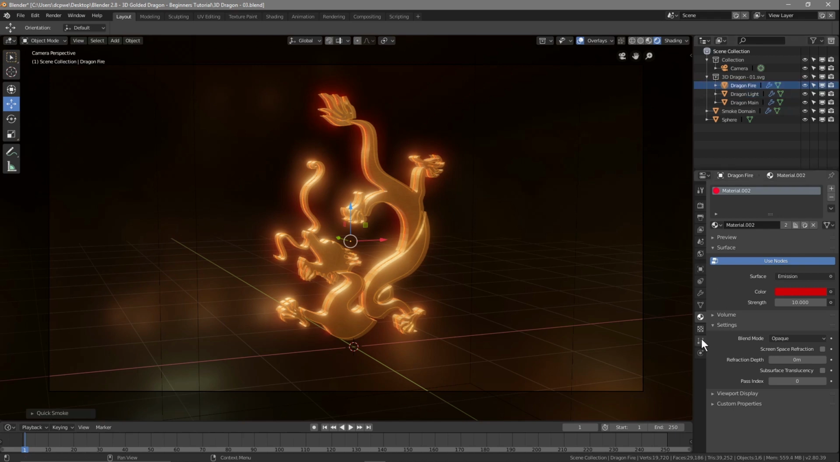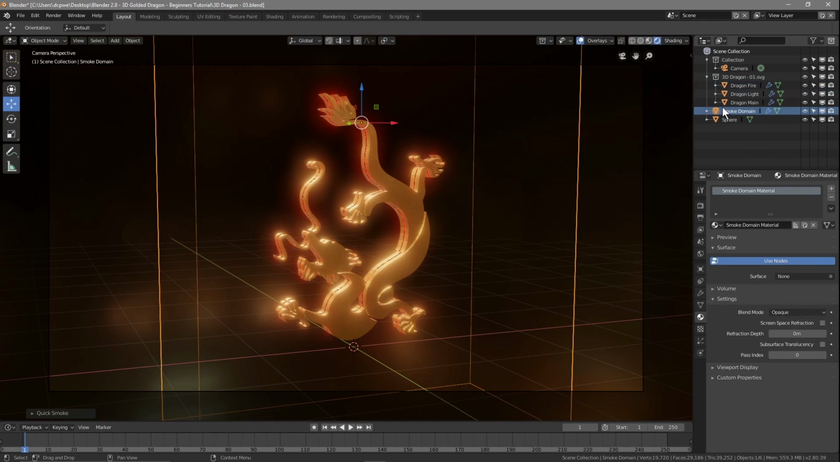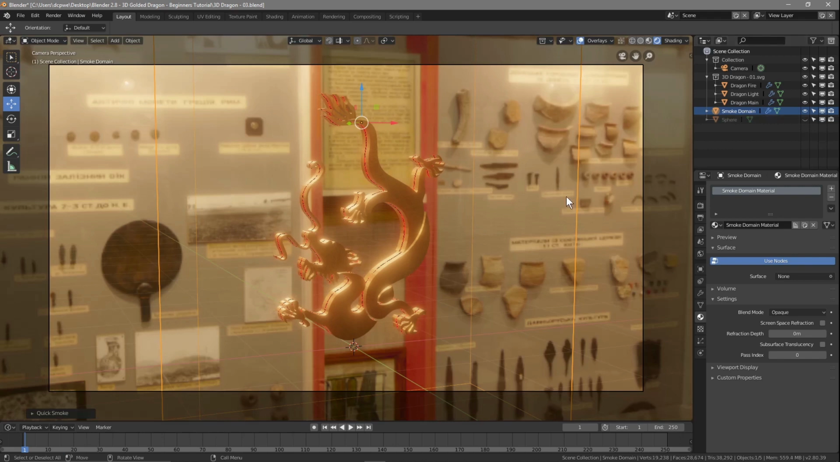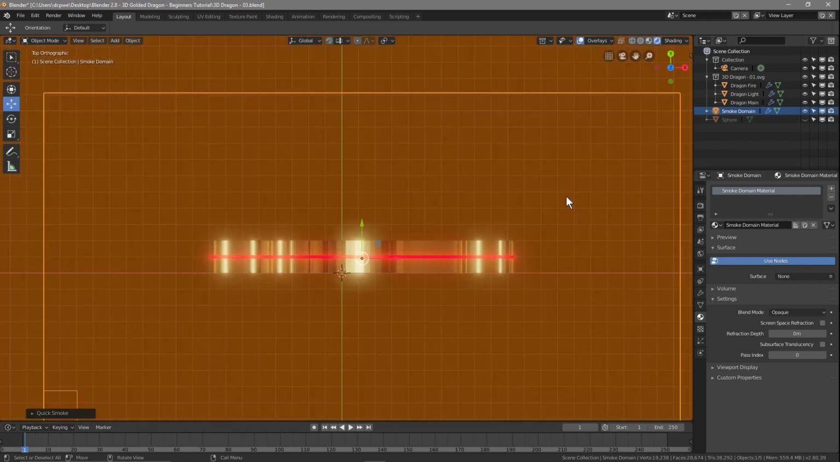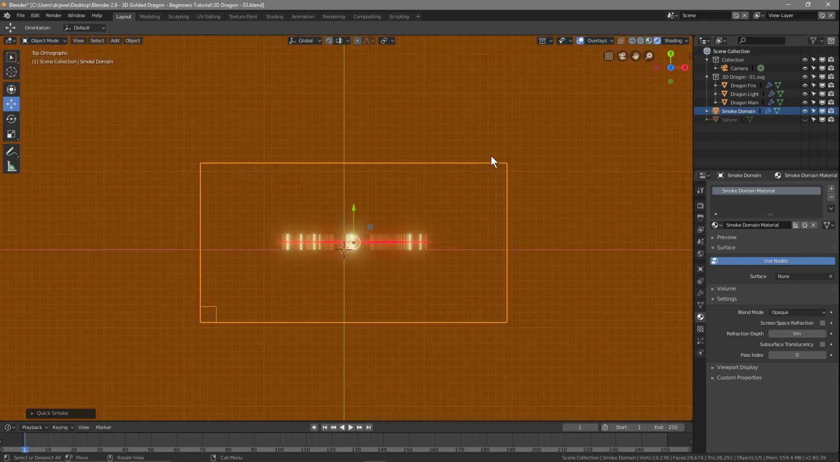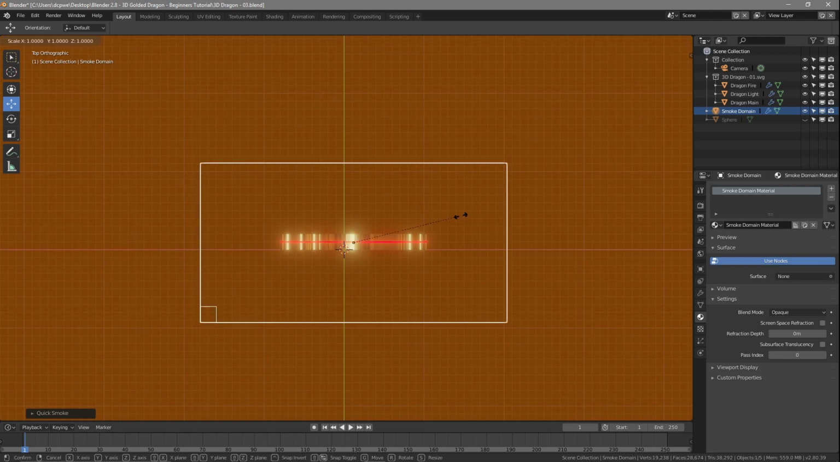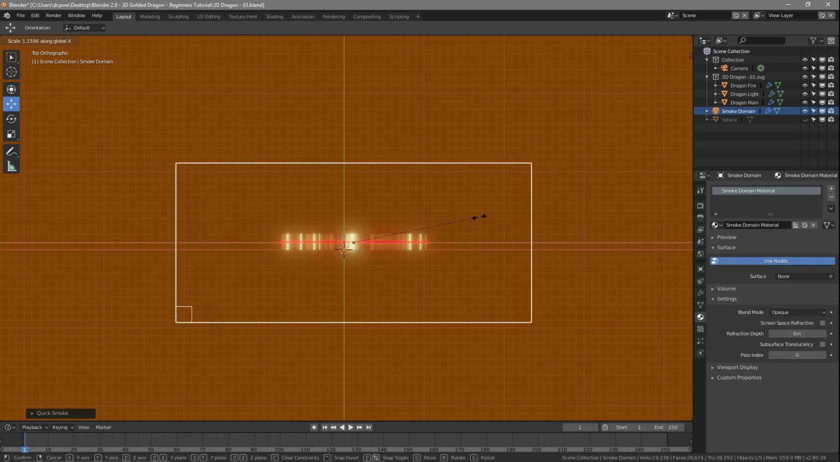Okay. So let's go to the smoke domain here, and we're going to hide this sphere again. So let's just hide it, and we'll press number 7 to go into the top view, and we can see this yellow box is the smoke domain. We want to make it a bit wider and a bit taller. So to do that, we're going to press S to scale, and then press X on our keyboard, and then we can scale it out.